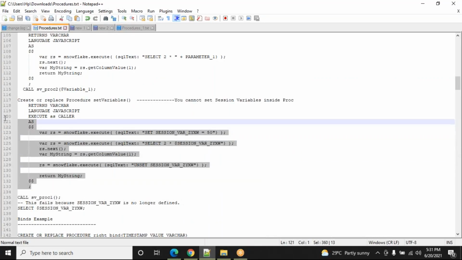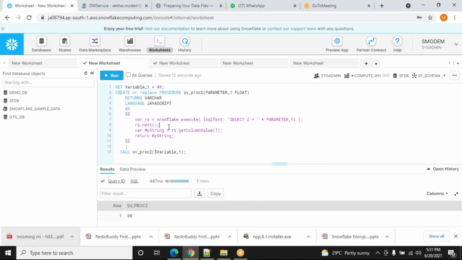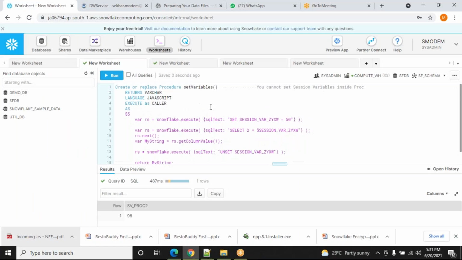So this is another example. I'll show you the difference of what it is. I'm creating a procedure to run as caller. When you set it as caller, then only the session variables and everything will come into the picture. If you run it as owner, you cannot even execute your procedure. First, let me run it as caller. So you are creating a procedure telling that I'm executing as caller.